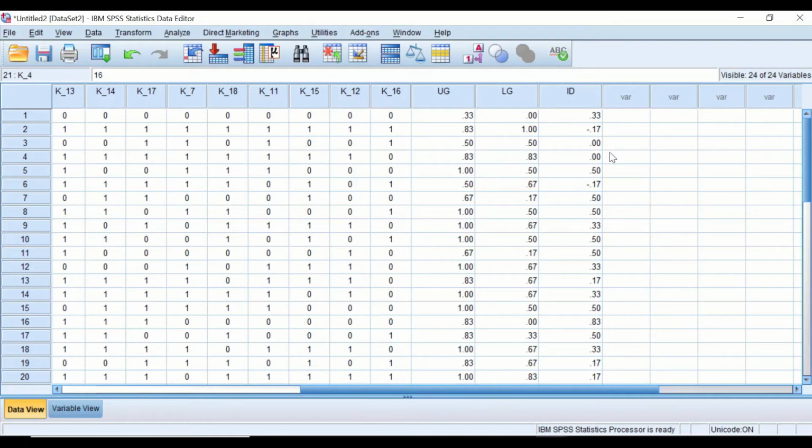The other thing is that question number 3 has an ID value of 0, and that indicates that this question is not discriminating between high performing and low performing students, as they both scored the same on this ID analysis. Again, the same thing for question number 4.